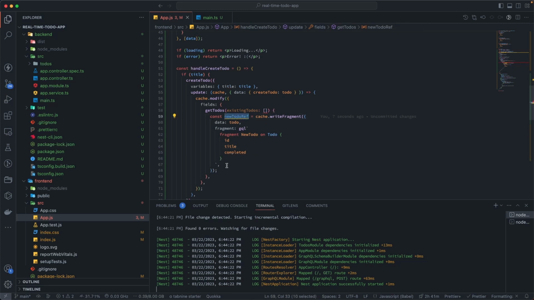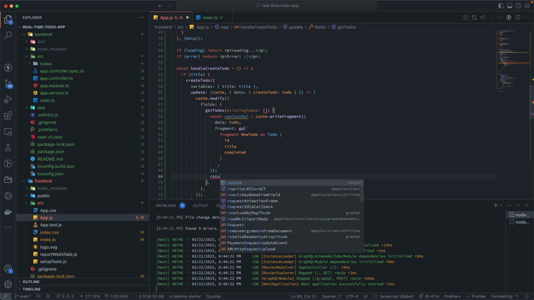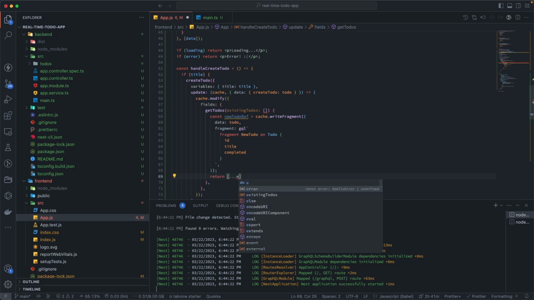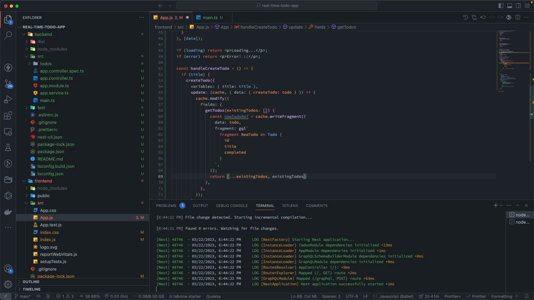So this is the new todo reference, the updated new todo. Now we have to return this one, return the existing todos, and then to that we push the new todo reference value.